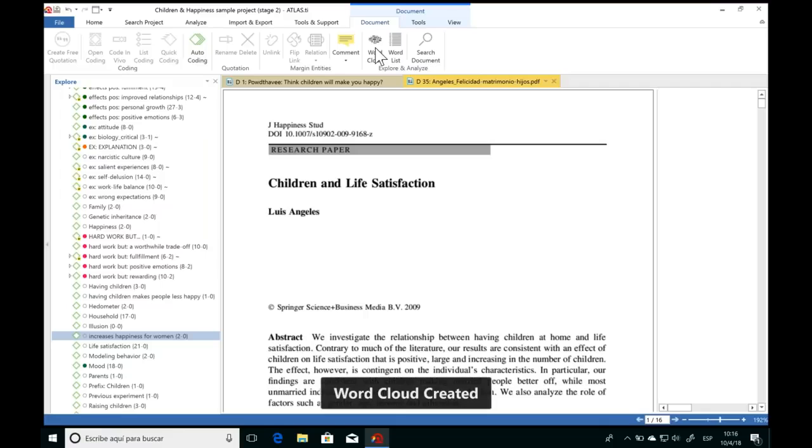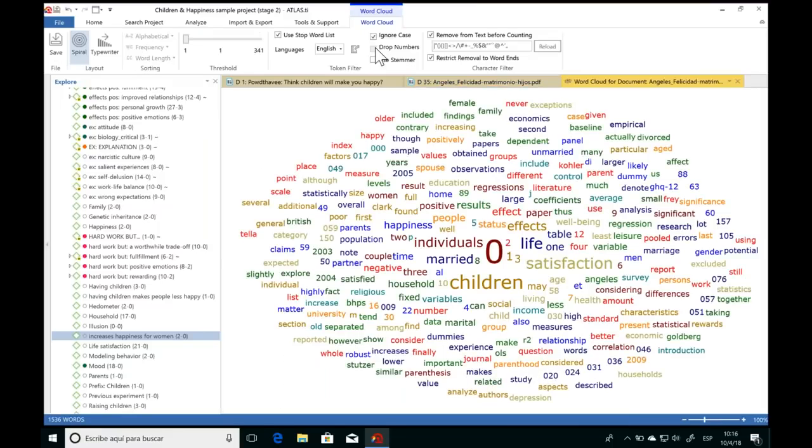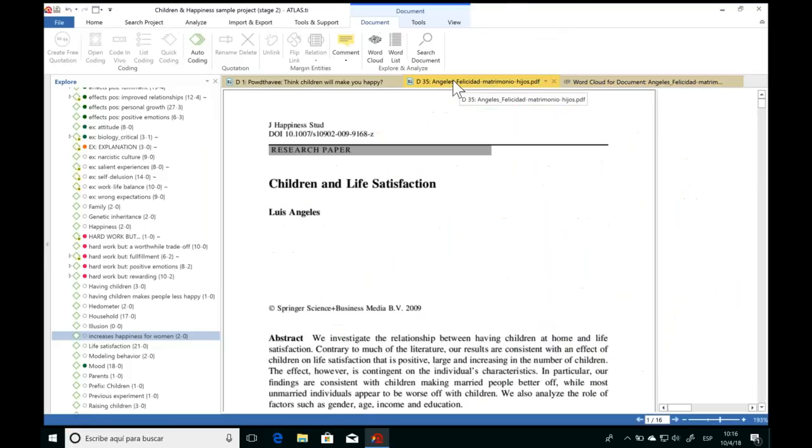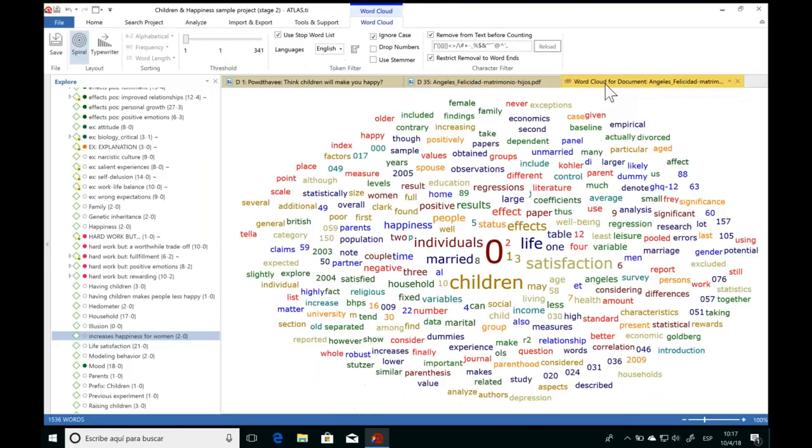So if you click on word cloud, Atlas TI will generate this cloud showing the most frequently occurring words in this document, in this text document we had here. And so now we can quickly and easily see the most frequently occurring words from this document here.